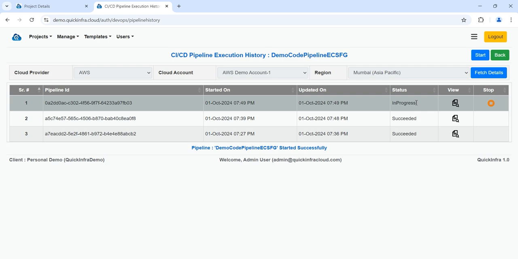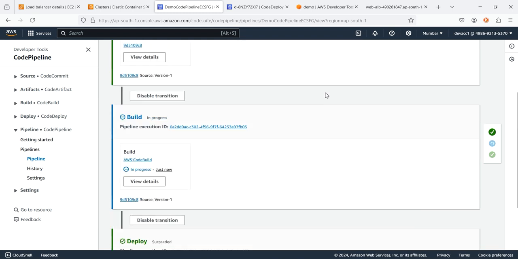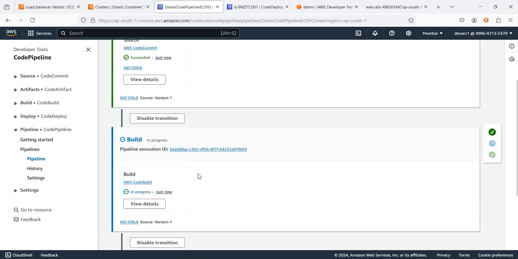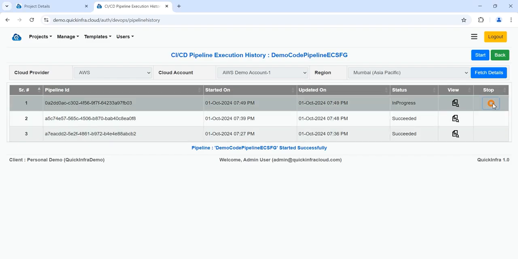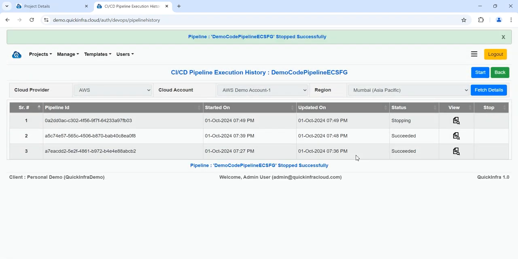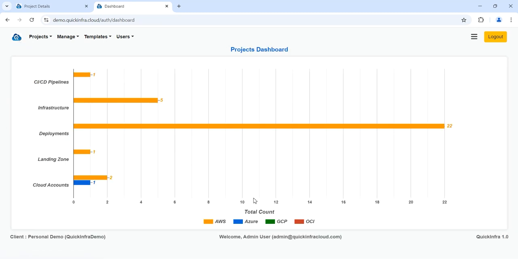The execution has started. Let's check the AWS console. The source code is downloaded and the build is in progress. This is how we can start or stop the pipeline on demand. Blue-green deployment technique enables us to release applications by shifting traffic between 2 identical environments, running different versions of the application with near zero downtime.